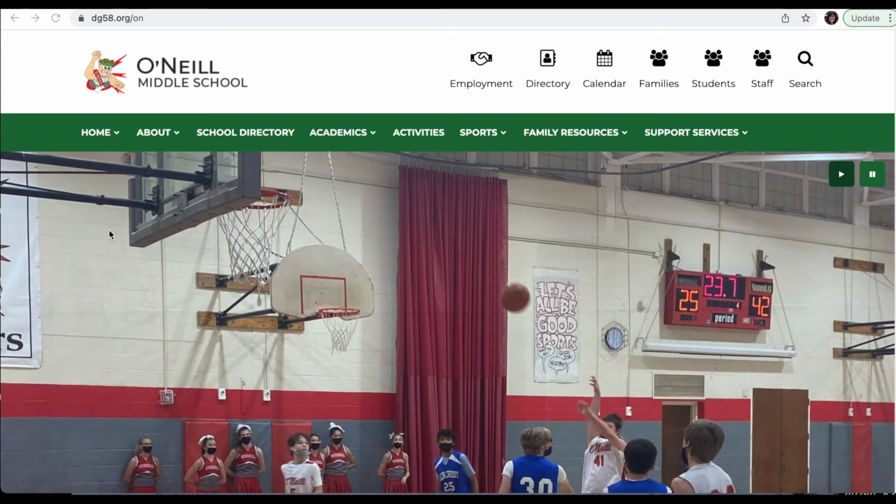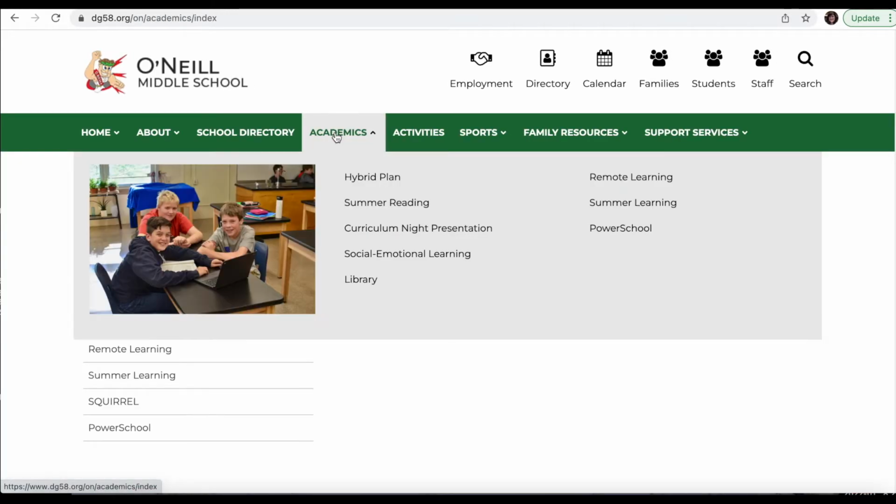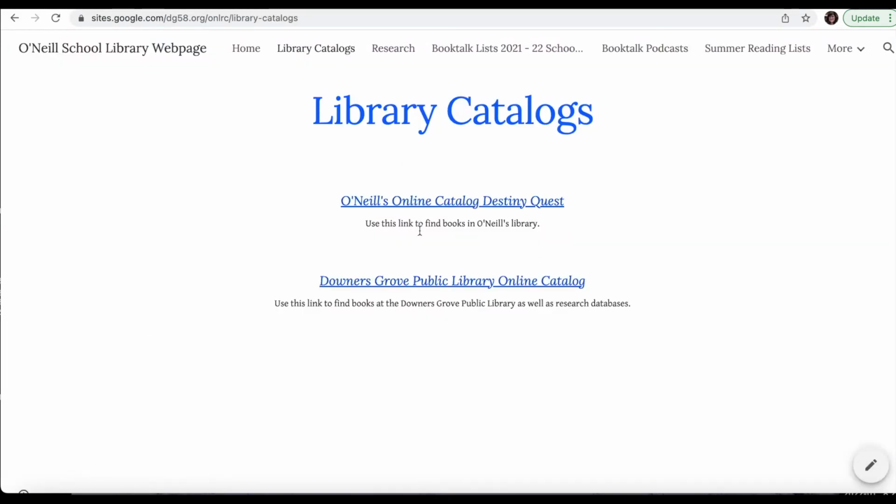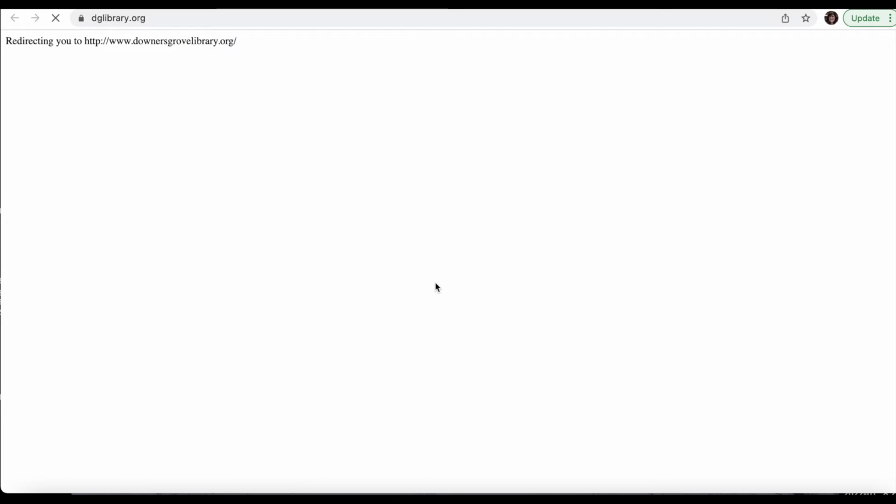Okay, you are ready to start your research. So the first thing you're going to do is go under Academics on the O'Neill's webpage. You're going to click on Library. Where I'm going to take you now is basically to our public library databases. So we're going to click under Library Catalogs and go to Downers Grove Public Library Online Catalog.